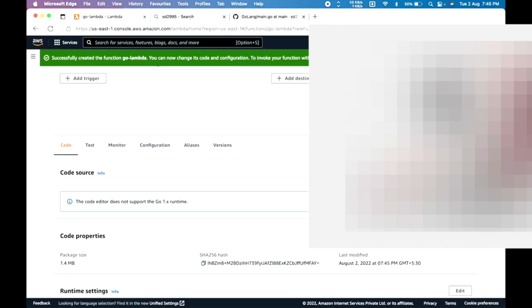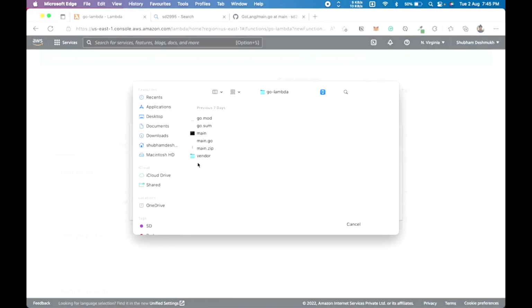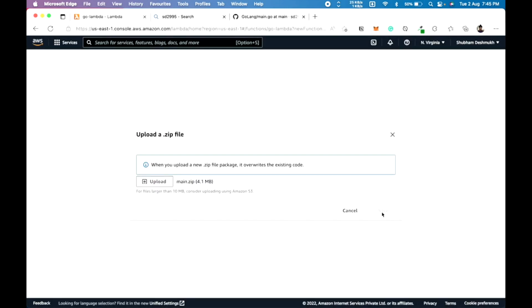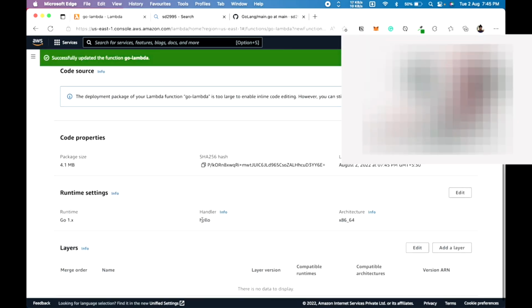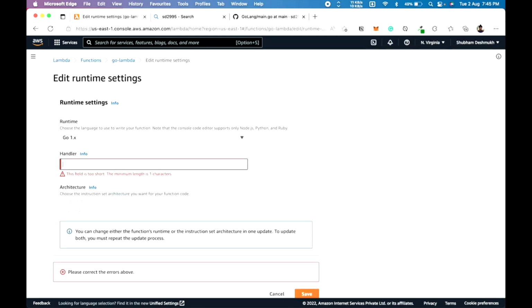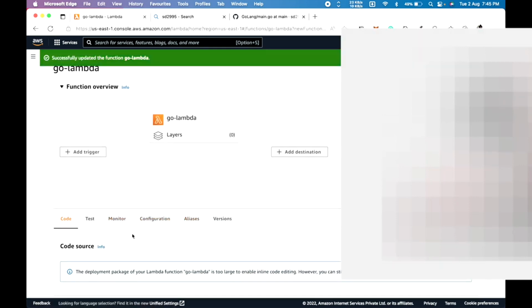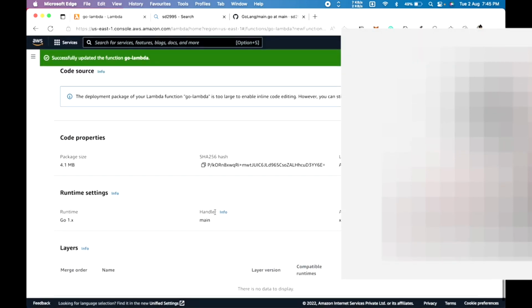We'll upload the code. We'll upload the zip. Save it. Our code has been uploaded. Now we'll change the handler method. We'll change it to main. Save it. Now you can see our handler method has been changed.